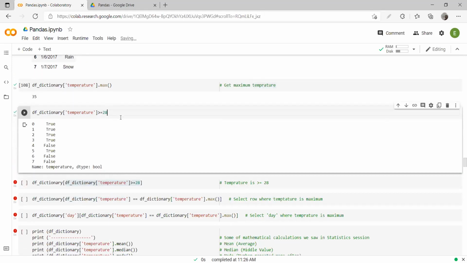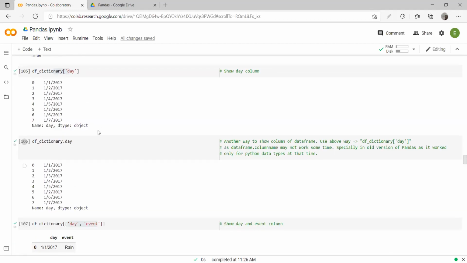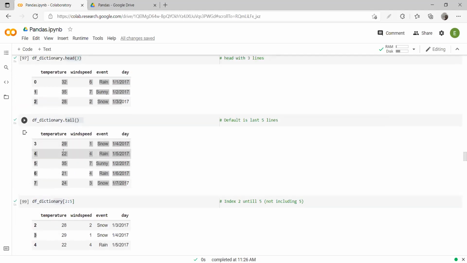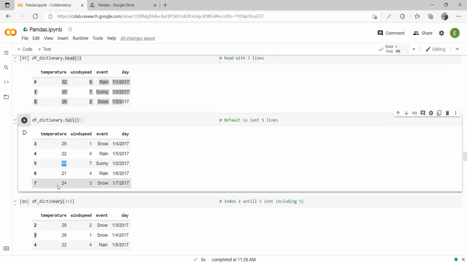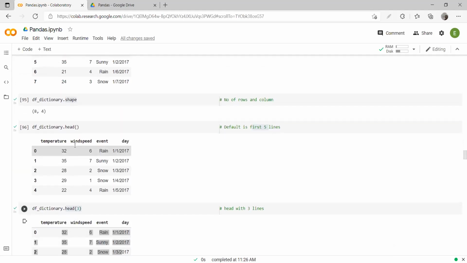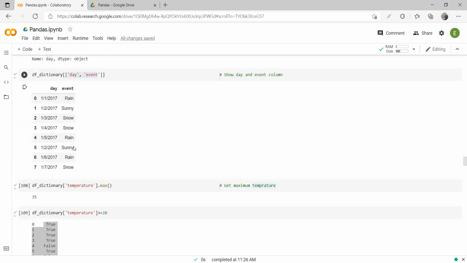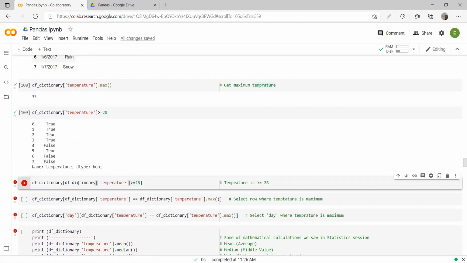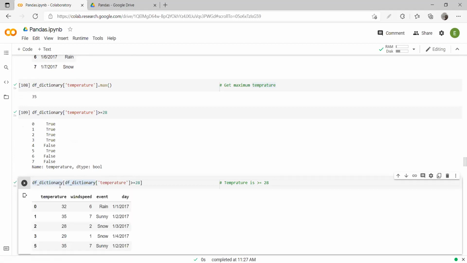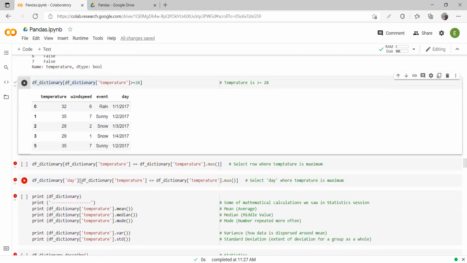So if I just execute only this piece of code, greater than equal to 28, it's going to return me something like true, true, true, false, false, true, false, false. Wherever it is greater than 28, it is going to return me true. And once it returns true, now I want to show the entire dictionary. So it is going to show you the entire dictionary. Okay, perfect.